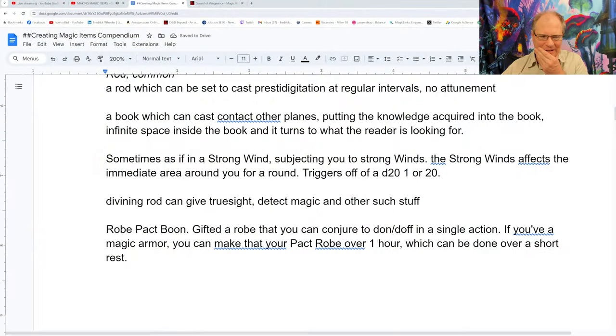Robe of Pact Boon. Let's just have a look here. Shy X is sharing some ideas. Let's have a look at what you've got here. I wonder if we can actually do anything with that. Okay, so let's have a look. Robe of Pact Boon. Gifted a robe that you can conjure to don or doff in a single action. Why would you need to don or doff as a single action?